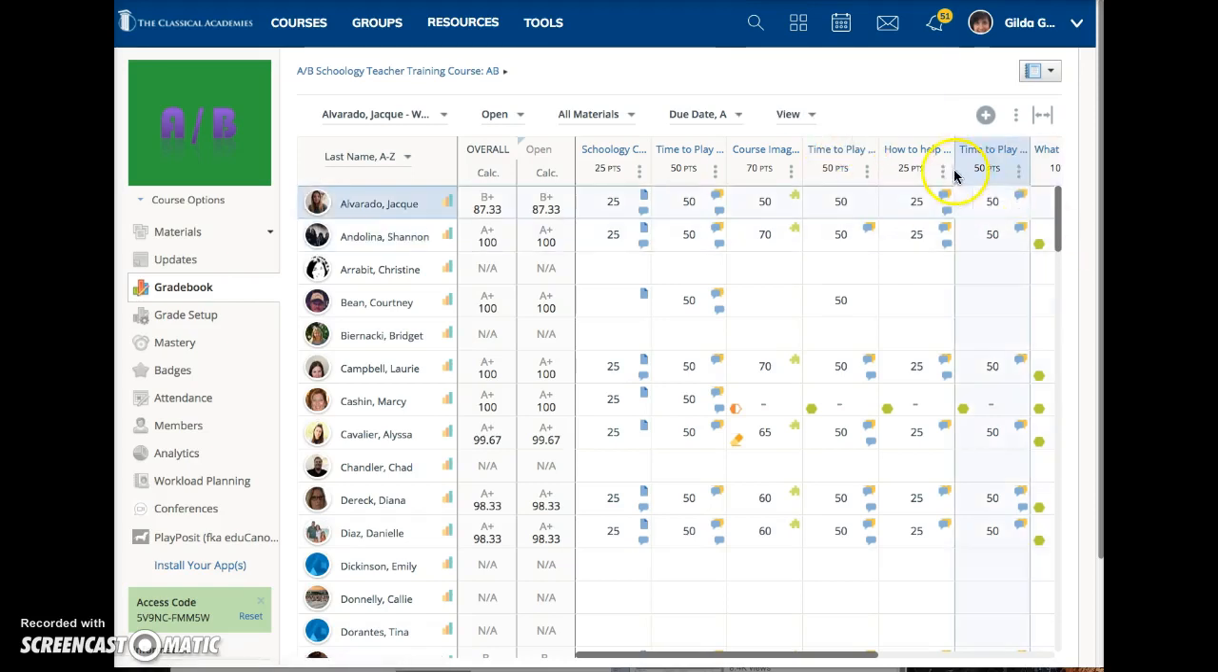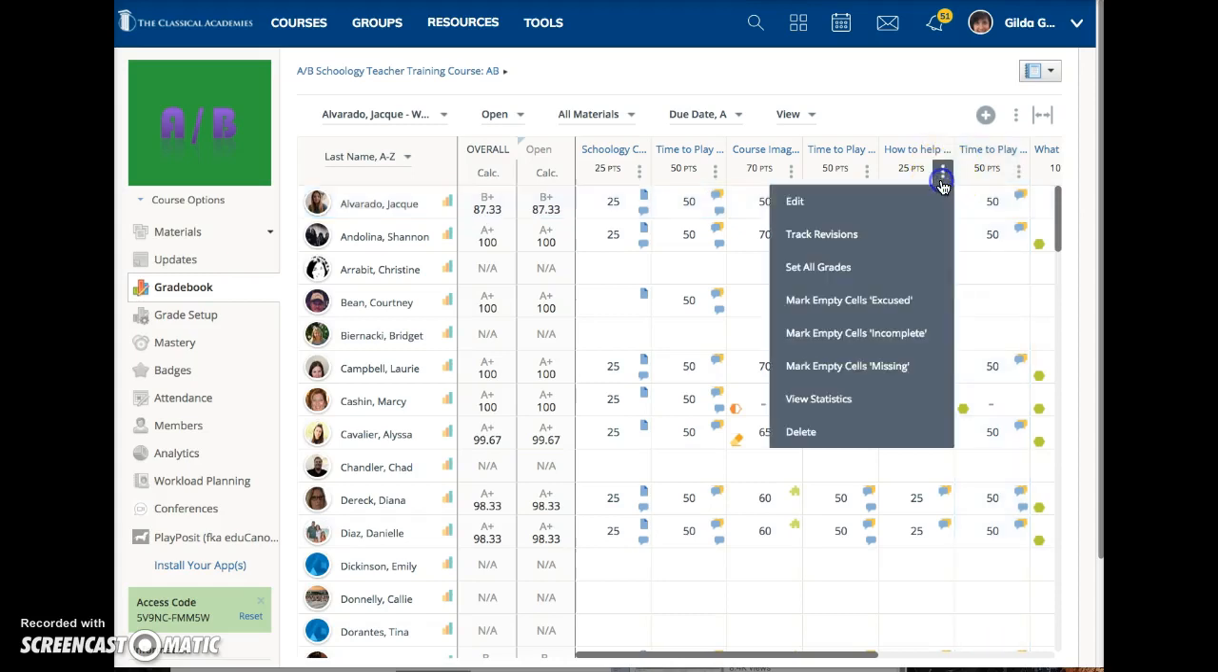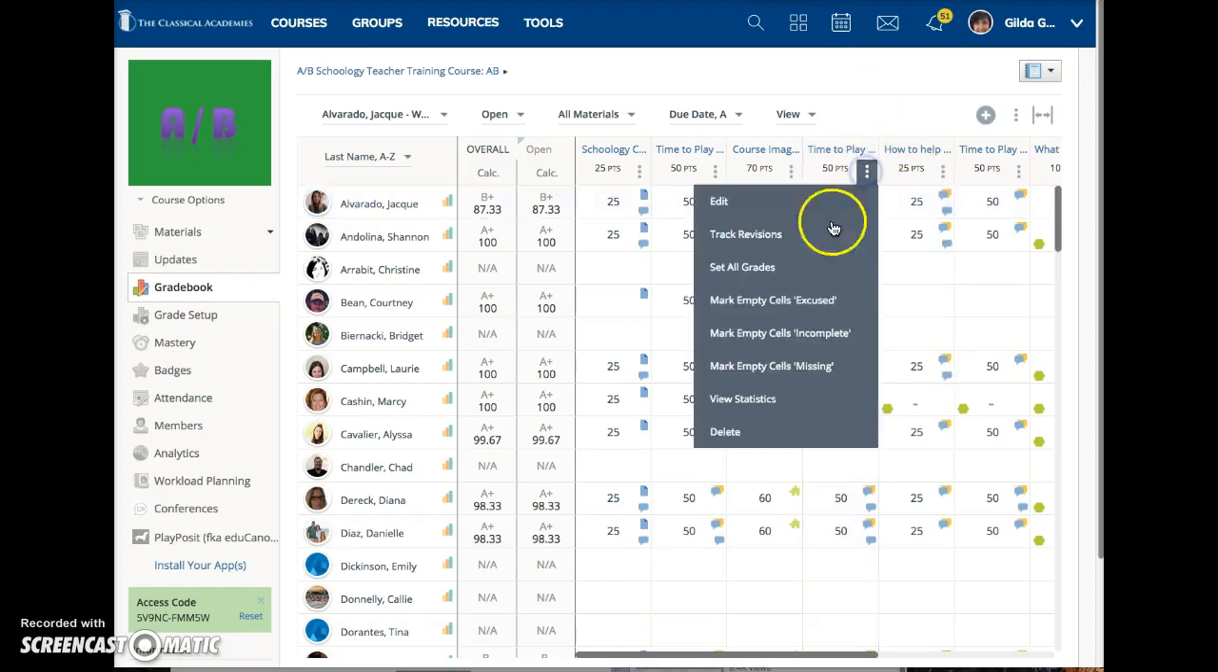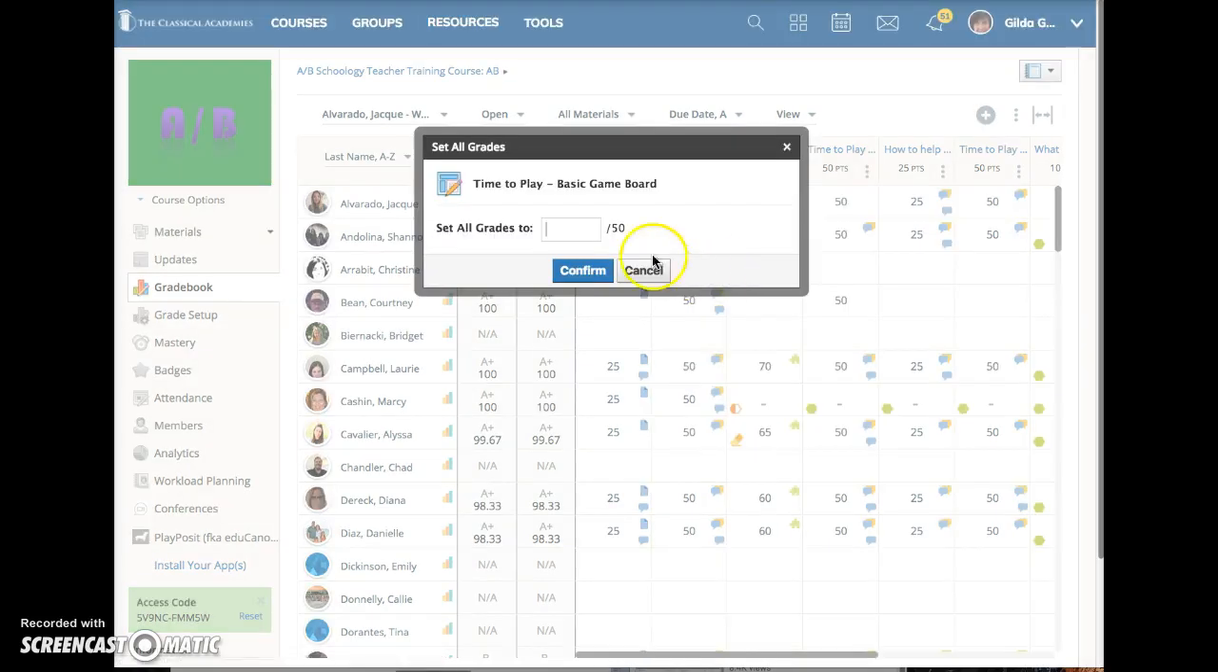For any item, click on these three little dots here to view more actions that you can take for the entire column. So a variety of things. You can set all grades, which can be a helpful thing for teachers. It might be quicker for you to set all the grades to 50 and then make adjustments only to those students who did not receive the full 50 points.